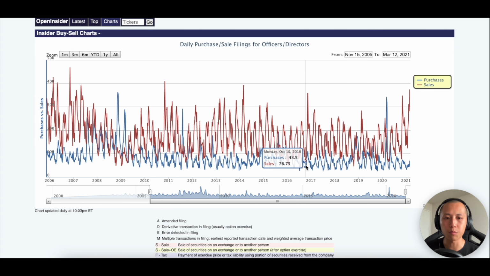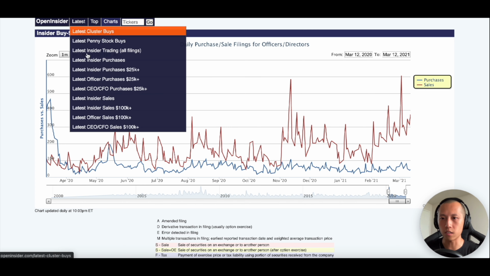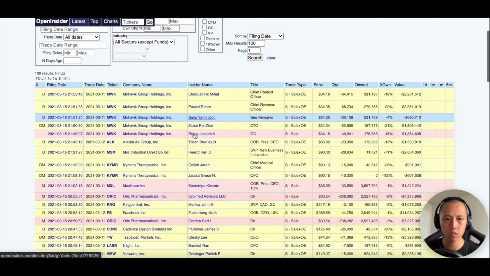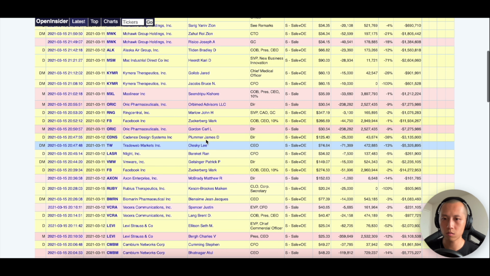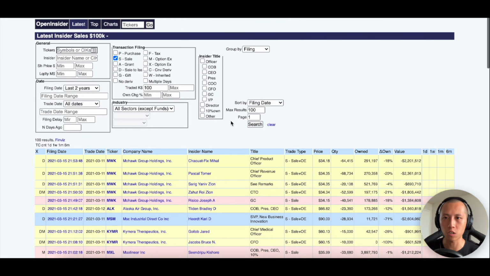Now, that's just an interesting observation, and I like to come here just to get a feel of how the market is feeling at the moment. You can actually see who's selling as well. So for example, let's say latest insider sale, and you can see the different companies that's currently being sold. Looks like Zugs have sold some Facebook shares, but he's been selling Facebook shares for a bit.